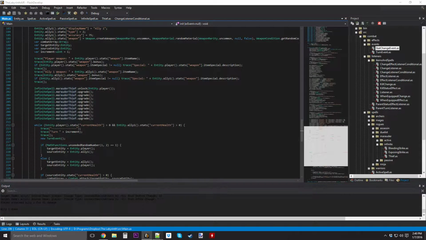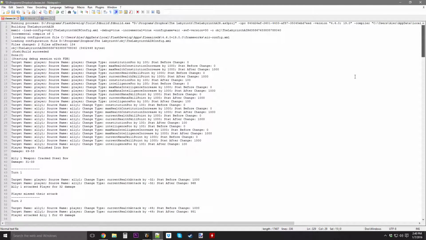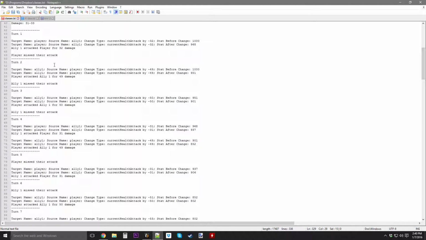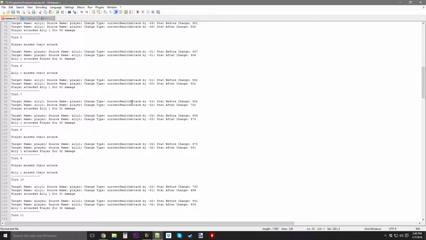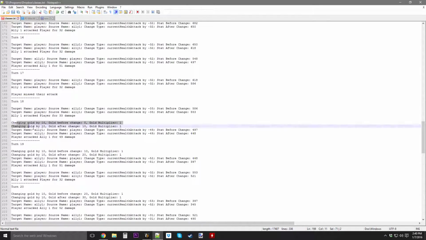Okay, the ally did die. Yep, changing gold. This looks just fine. Go down, go down. So, yep, right here, the player attacks the ally, but the ally doesn't give gold because he's not below 50% health. And from this point on, the player attacked the ally, and since the ally was below 50% health, then he got 10 gold.